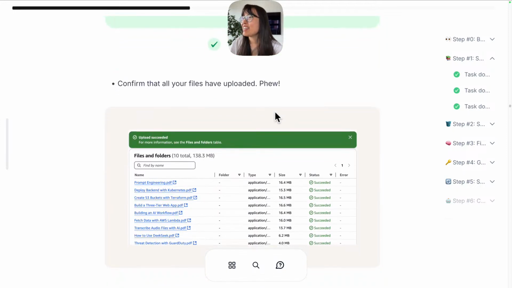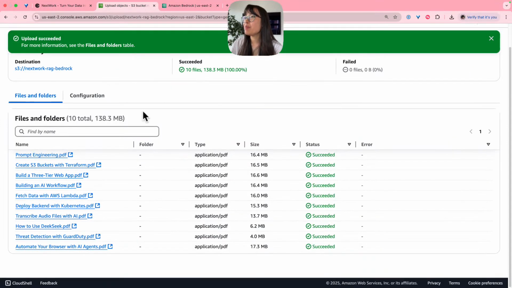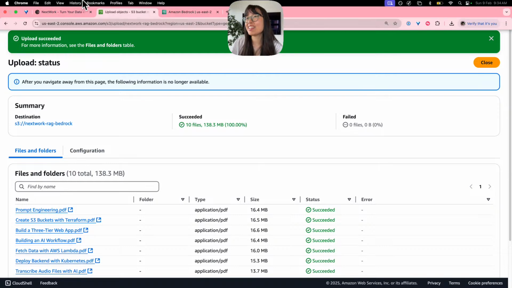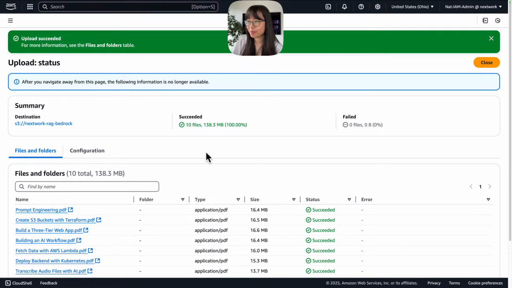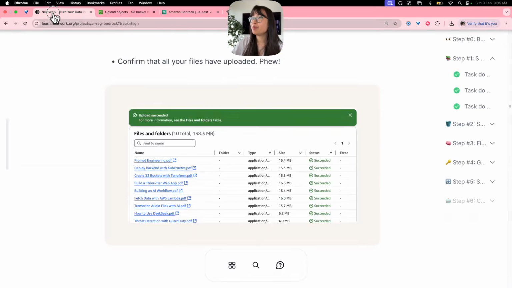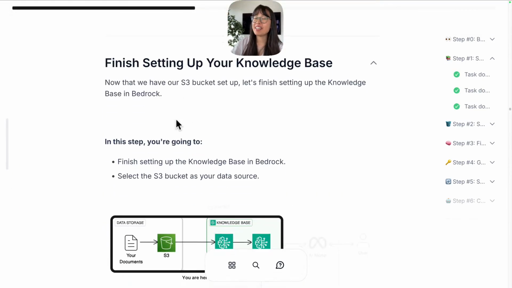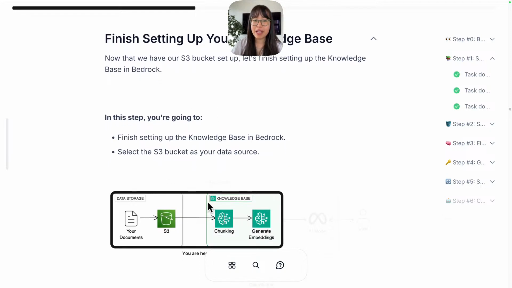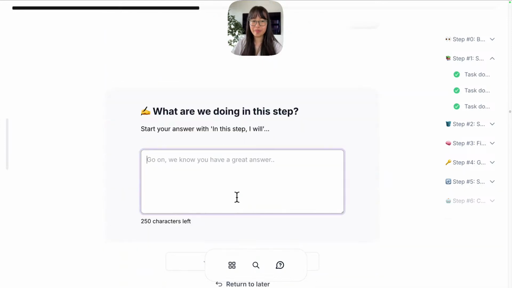Nice. So confirm that all your files have uploaded. Whew, that looks good. And it looks like we did that in perfect timing too. Once that's done, you can finish setting up your knowledge base. So let's finish setting it up and make sure we select S3 as our data source for the knowledge base too. In this step, we will finish setting up our knowledge base back in the Bedrock console.